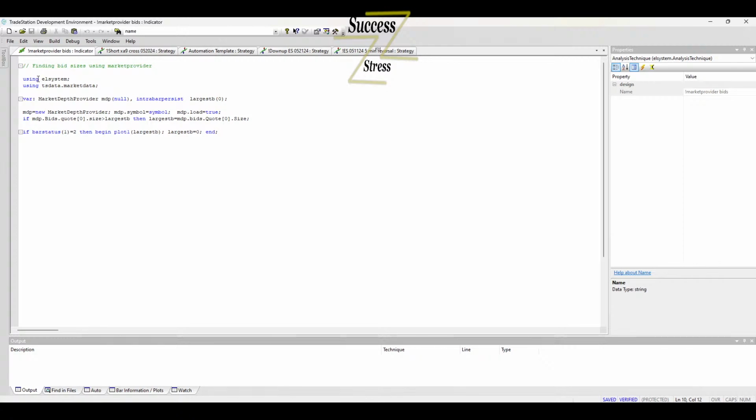All right, so what you have to do is, I don't think you have to use EDL system, but I usually put that on anything that's a little bit more complex. But you do need tsdata.market data. Then you need to have a market provider, call it whatever, declare it as null. And then I use an intrabar persist.